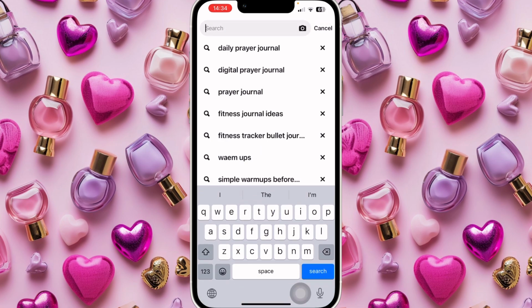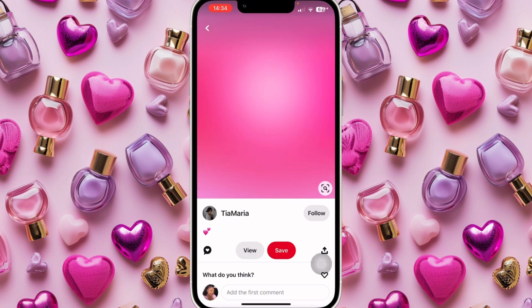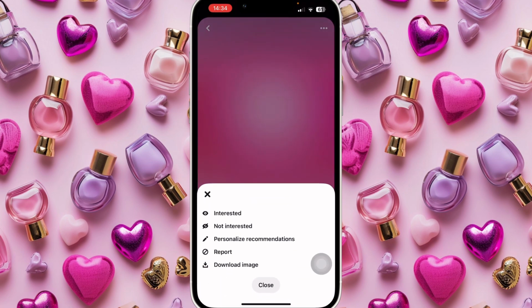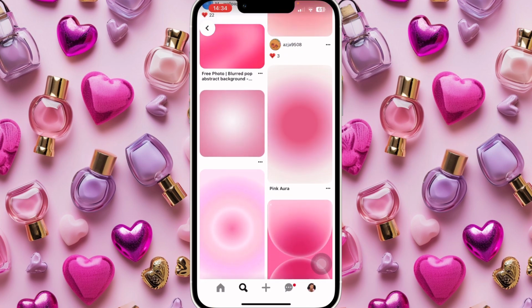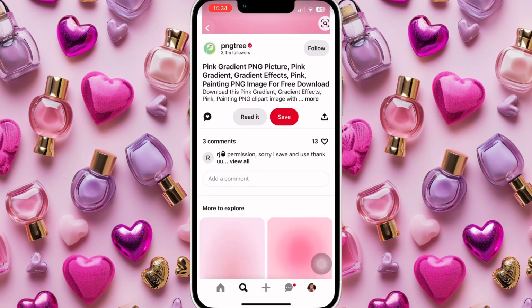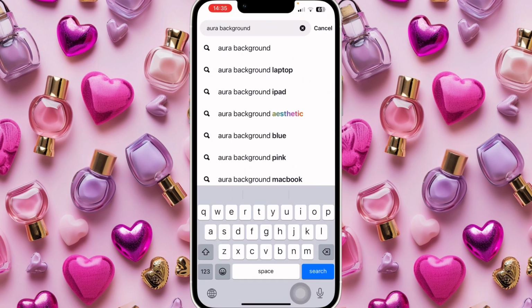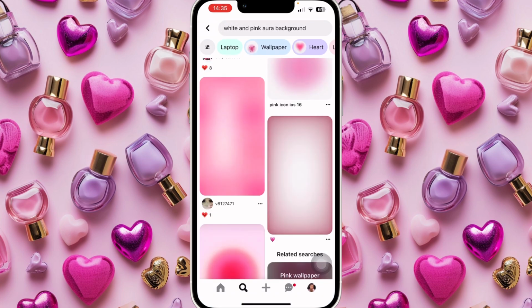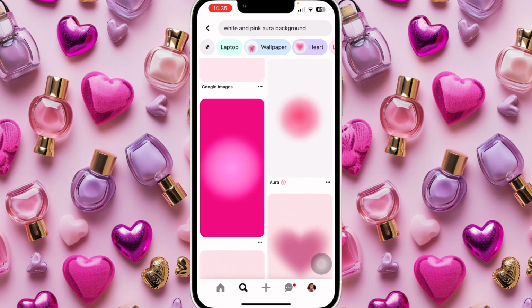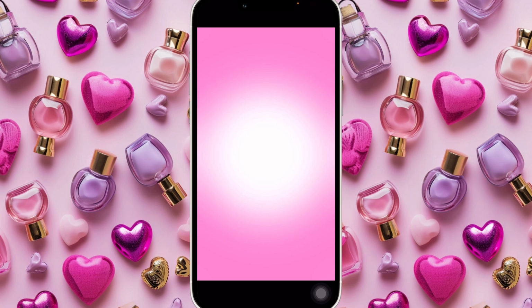So we're gonna search for pink and white aura background. So there's this one. I love this one. I could save it for another time. Download. I think I found it in here, but I really don't remember exactly what I typed to get it. So let's switch the words up. Let's put white and pink aura background. I'm telling you guys, I really don't know how I found it, but it was found. So what I will do is I'm going to make this color.